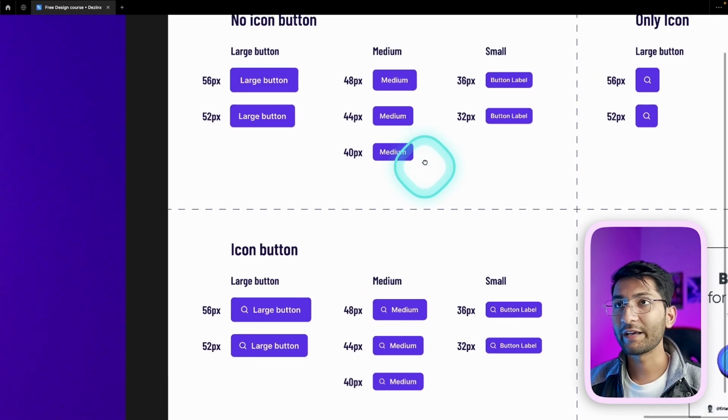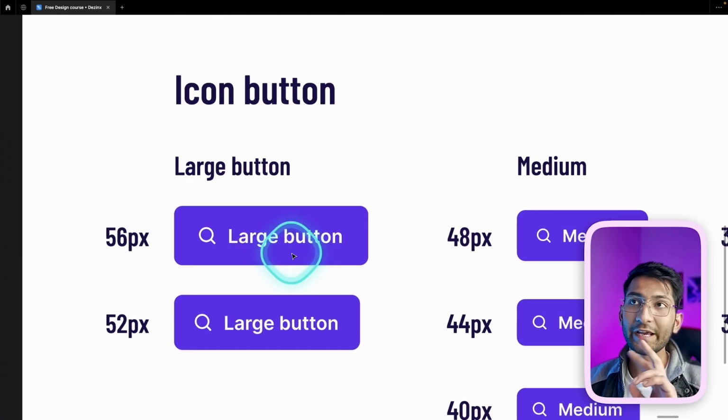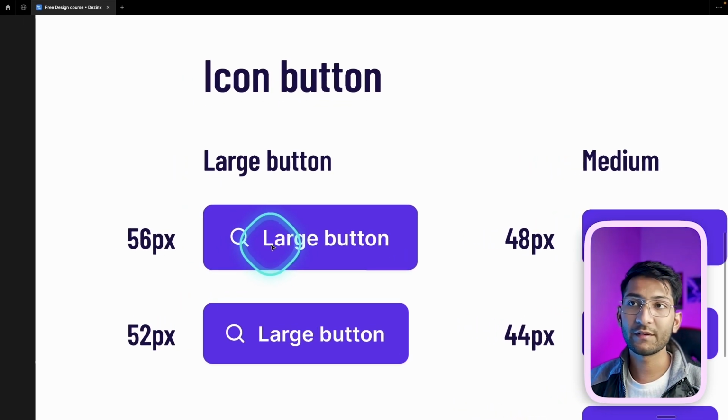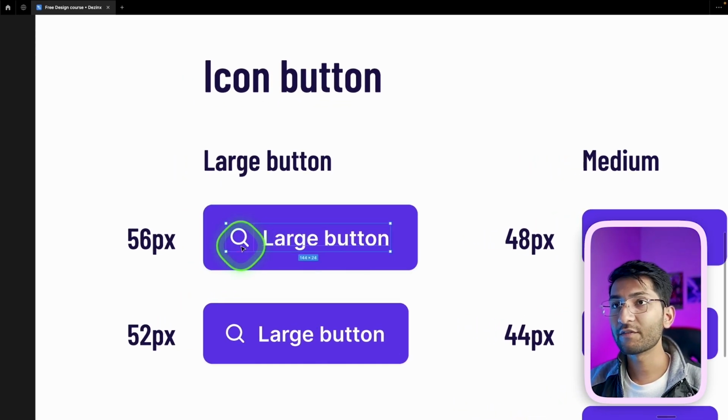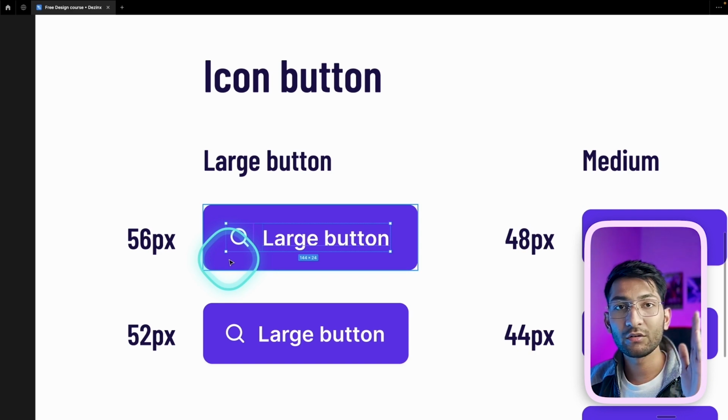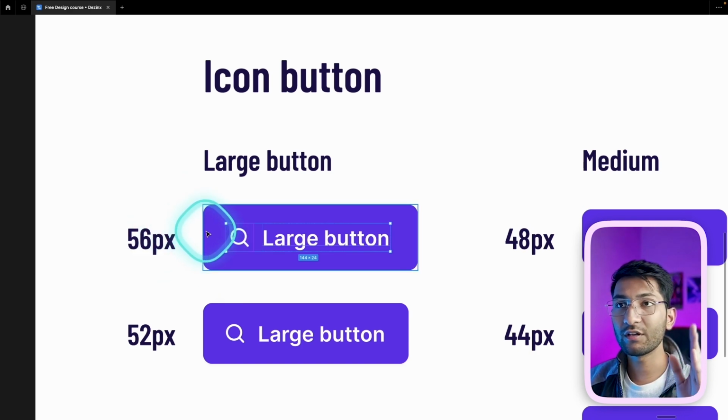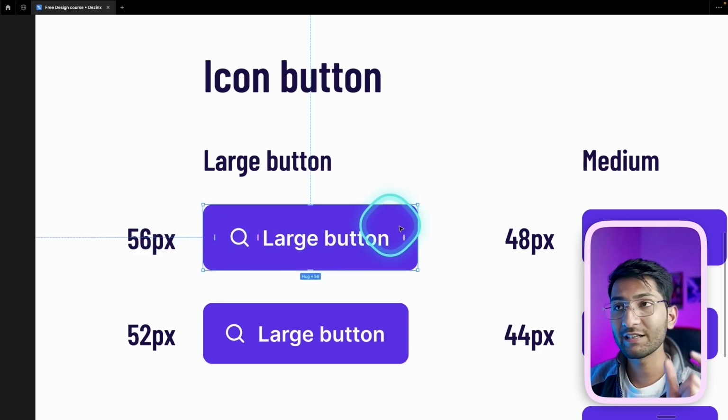Okay, next we have the icon button. Now the main difference between an icon button and a normal button is, first of all, we have the icon spacing, obviously. The next difference is the padding. Like the padding on the icon side, in this case on the left side, will be 4 pixels less than the right side.